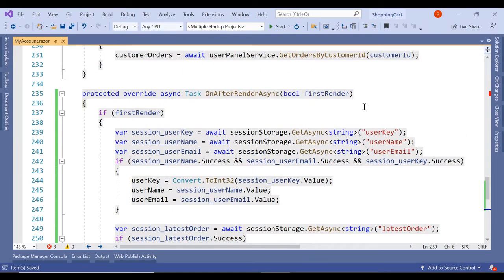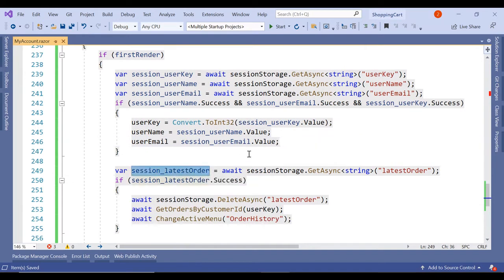So here I have this OnAfterRender. At the end of rendering this component, we get the user key, username, and user email from the session. If all three are available, that means the user is logged in. Then we simply convert it to user key, username, and user email, and also the latest order. Suppose once the user places the order, we redirect the user directly to our account page. In that case we are not going to show him My Account, we are going to show him the latest order.